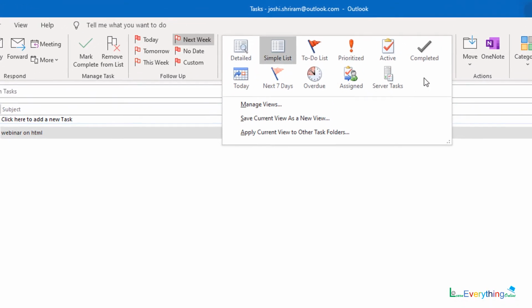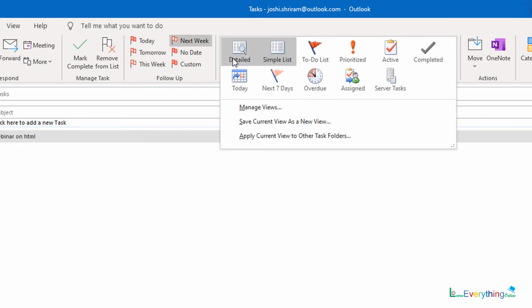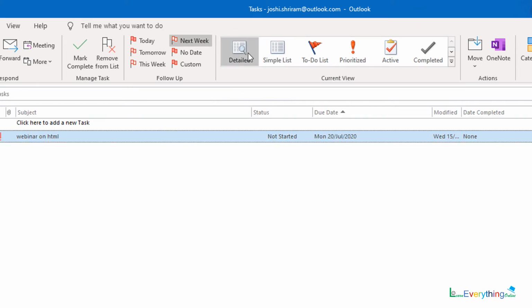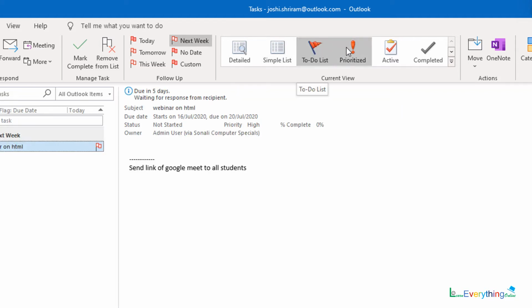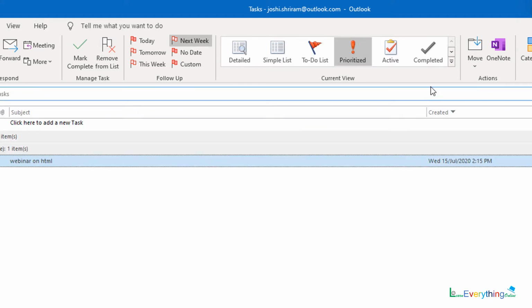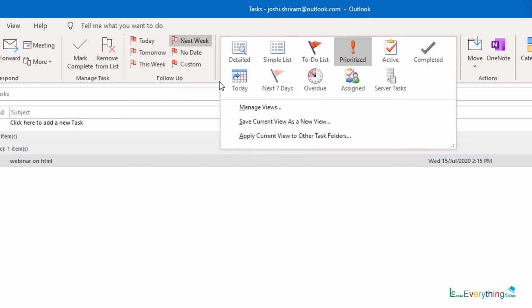Now in task there are different patterns like detail list, simple list, to-do list, then priority. These are all views actually, which will help us to check the data as per our convenience.